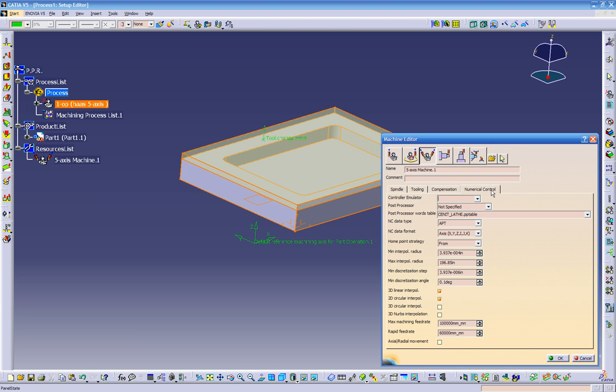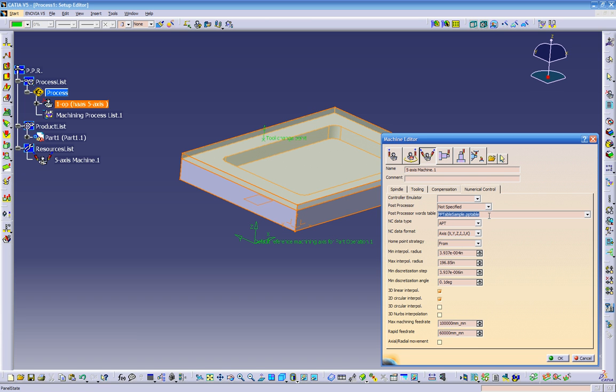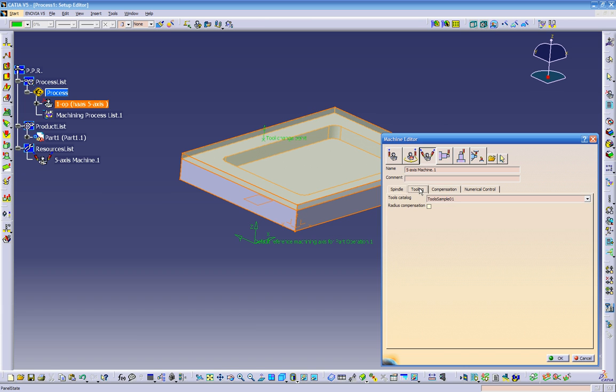And numerical control, I usually use, also I have my own PP table for APT source because it's pretty easy, but if you feel comfortable, this always works the best. APT is the sample. So we're gonna leave it as a sample for now, and that's the only thing we change over here.